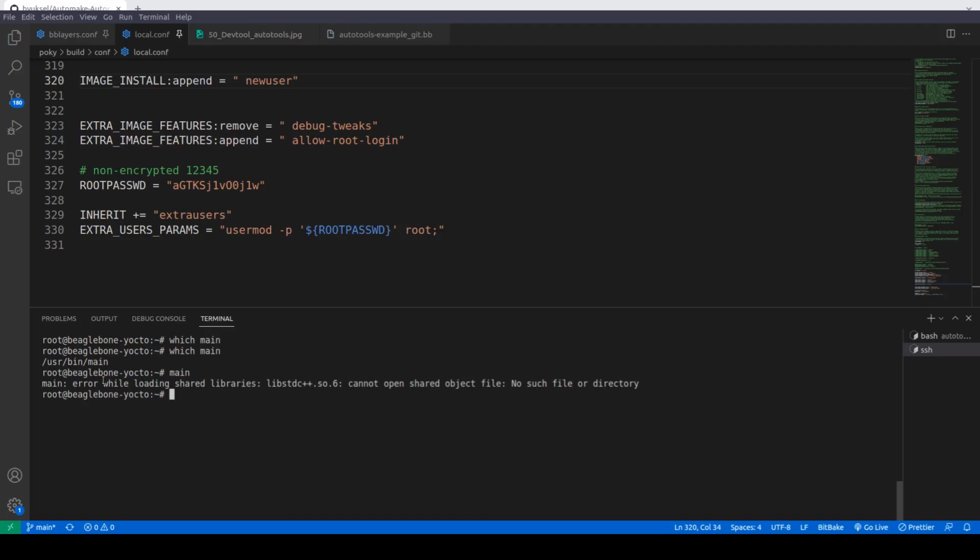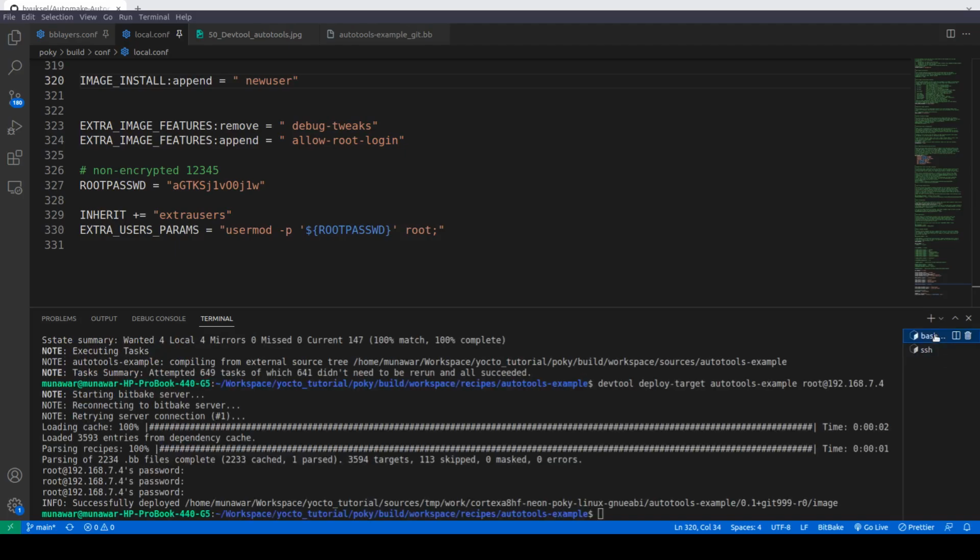The error says main: error while loading shared libraries: cannot open shared object file: No such file or directory. So why did this happen? Because this main program needs libstdc++, and it does not exist. So here comes the limitation of DevTool. When we use devtool deploy-target, it only deploys the final binary to the target to test. It does not send all the necessary files that are required to run that final binary. So this is the limitation of DevTool.